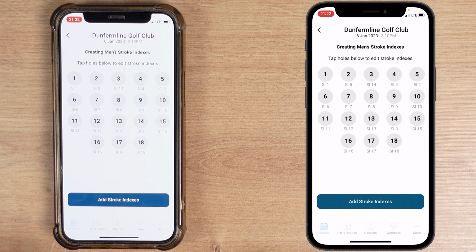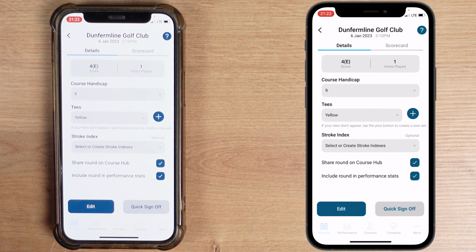But in this case, I'm going to leave that blank because at this moment in time, I've got to be honest, I don't know what ShotScope does with this information. I suspect it's probably tied into the course hub and perhaps the leaderboards. And there will be some statistics around stroke indexes, but at this moment in time, I'm going to leave that one blank for this tutorial, but you can look into that in your own time if you wish.